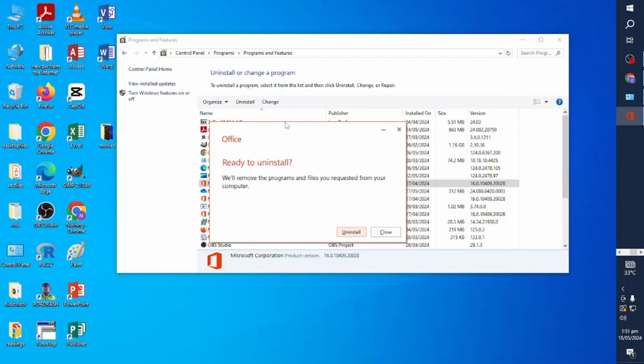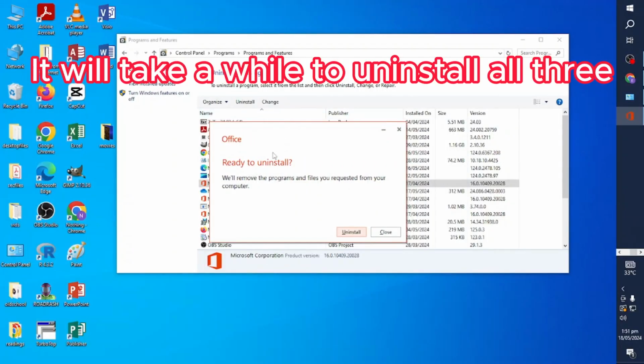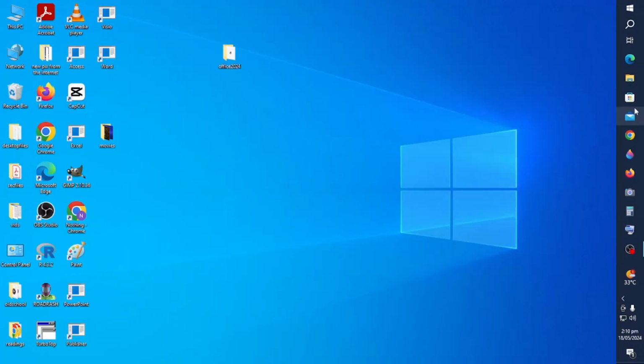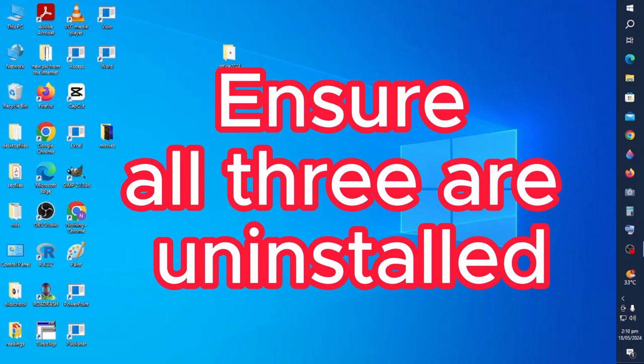Click. All right. It says ready to uninstall. Yes, uninstall. We just uninstalled 3 programs: Microsoft Office Professional Plus 2019, Visio Plus 2019, and Project Plus 2019. Without uninstalling those programs, Office 2024 cannot be installed on this PC.